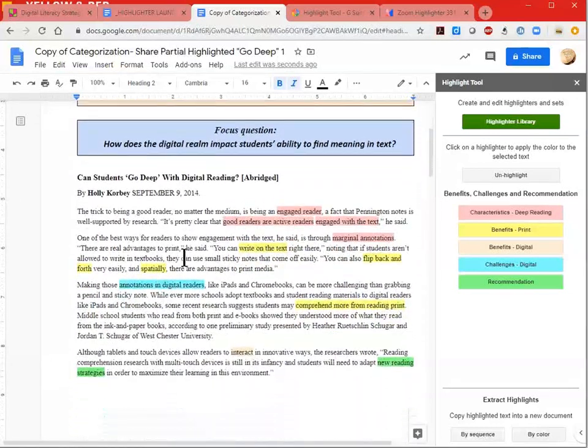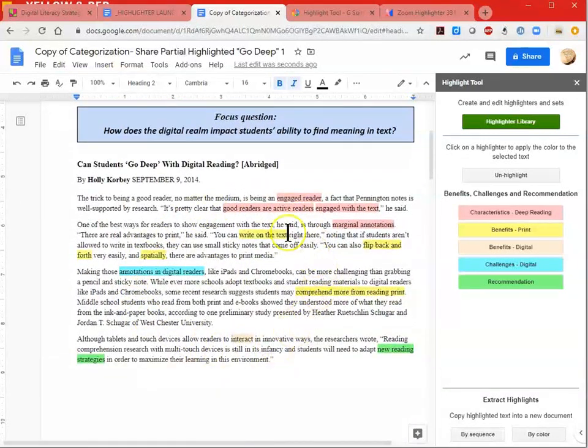Now, I've already highlighted this just so that you could have some text to work with. What I'm asking you to do is to go down and highlight the rest of the part. Notice the focus question. Every single document that I give my students, I will have at the top of it the focus question that directs the inquiry, that directs the intention of what it is they're doing with that document. In our case, the question is, how does the digital realm impact students' ability to find meaning in text?